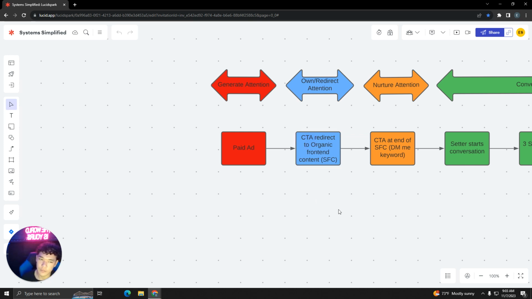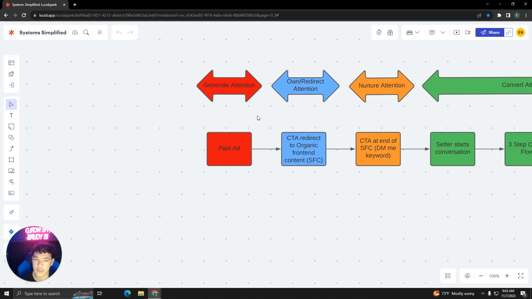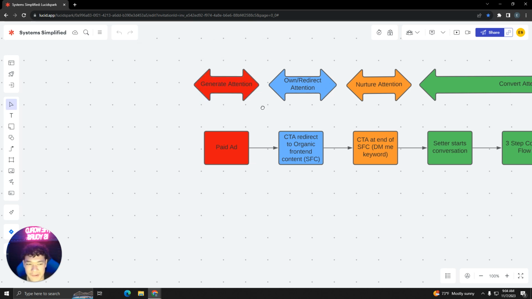And step number three is, once you use the call to action and redirect people to your organic content front end, which is your short form content, any long form YouTube videos that you may have and stuff like that, at the end of your short form content you want to always have the call to action: DM me the keyword, whatever it may be, to X. So DM me the keyword C2C to, I don't know, start. Something like that.